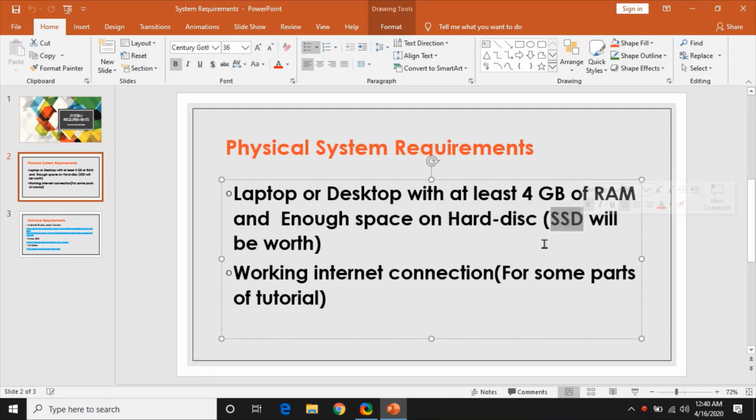I will say super faster, because hard disks nowadays are not taking the load of Android Studio. Though we are not going to open Android Studio, running the emulator or running Flutter will take a little bit of time. So an SSD will be worth it, and you should have a working internet connection. It is not required all the time, but you'll require it for some initial setups.